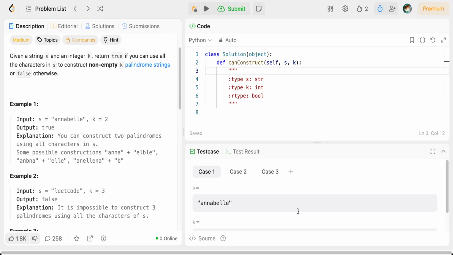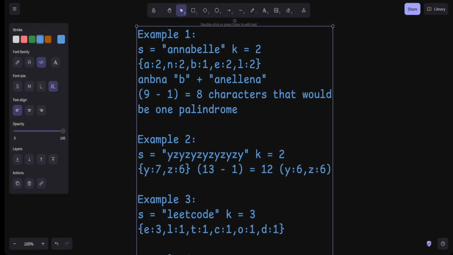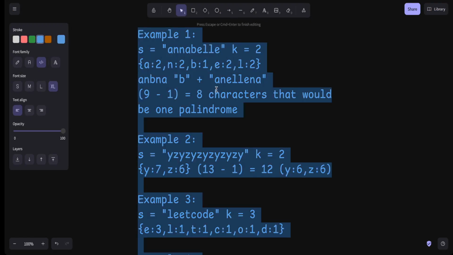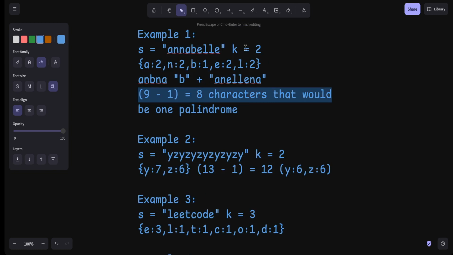So now let's try and visualize this. If we check example 1, "annabelle" with K equals 2, we need to create a map to check the frequency of each character. And why do we create a map? Because if we have all even frequencies of characters, then for sure it is a palindrome, and we can have one odd character inside these even-count characters.